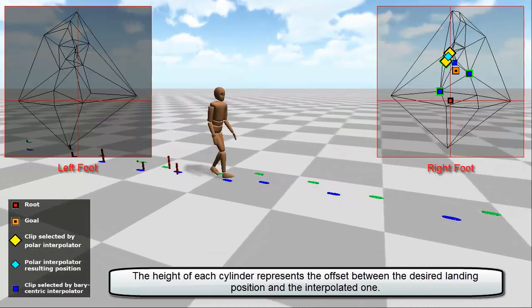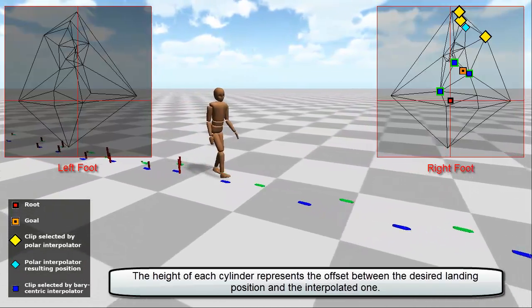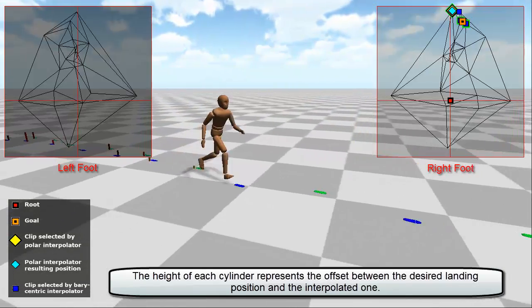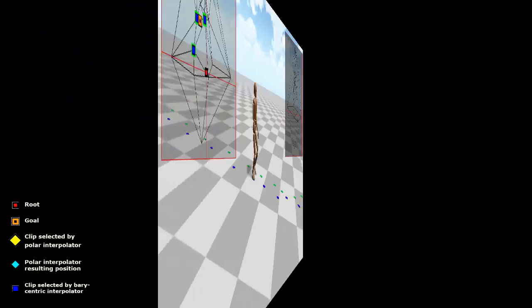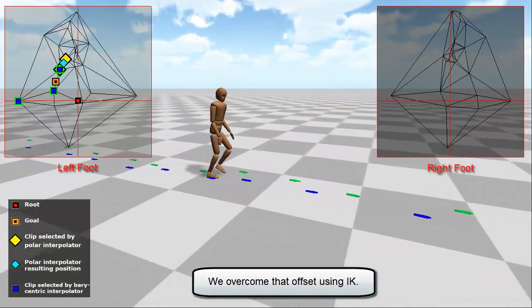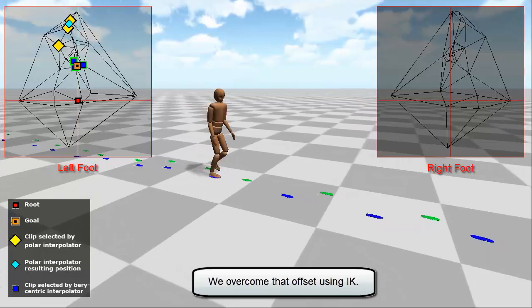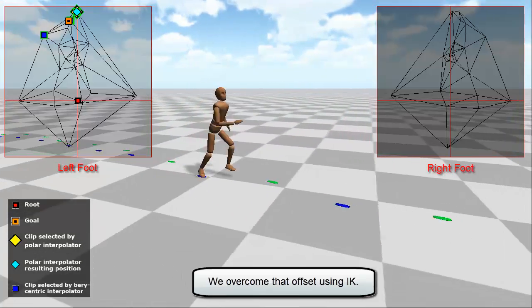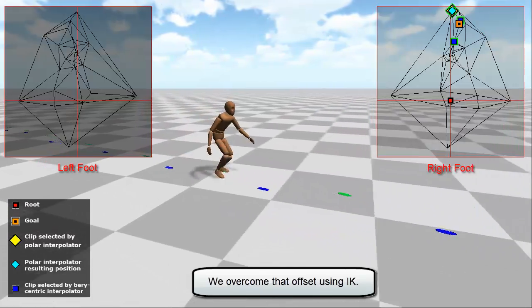The height of the red cylinders show the small offset between the result of a linear interpolation with barycentric coordinates, and the spherical linear interpolation over the joints of the skeleton. We can further adjust the landing position through a simple analytical IK solver. This allows us to also handle uneven terrain and correct foot orientation.